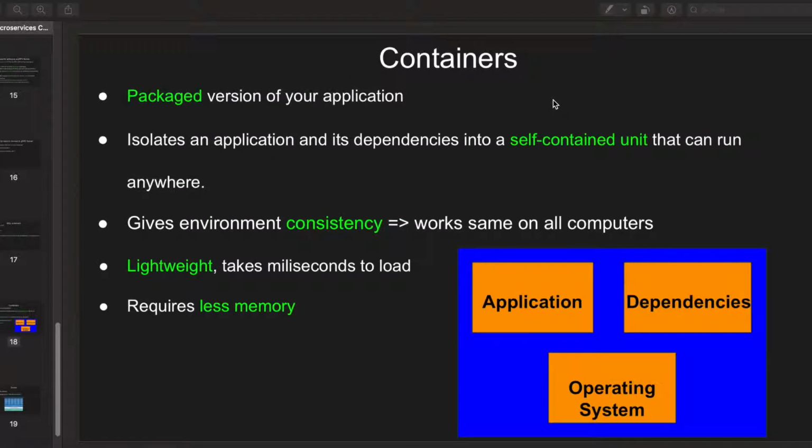So what is a container? It is basically a packaged version of your application. What's inside the package? It has the application, its dependencies, as well as the operating system. All these constitute a container. And it basically isolates an application and its dependencies into a self-contained unit that can run anywhere.